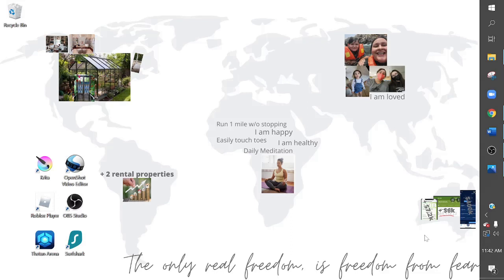And here is my vision board for 2022. I'm going to spend lots of family time with my family. I'm going to max out my HSA and max out my IRA. I'm going to achieve this goal for my crypto account. Here's my health, mental and physical, my well-being actually. This is my vision for it. I'm going to run a mile without stopping. I'm going to easily touch my toes. I'm going to meditate daily.